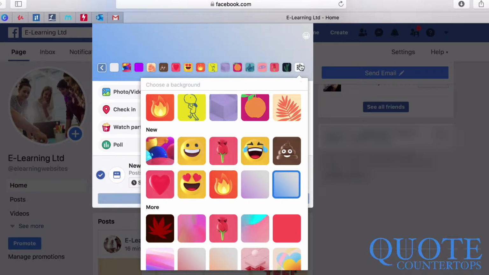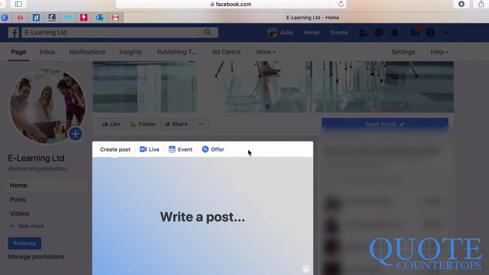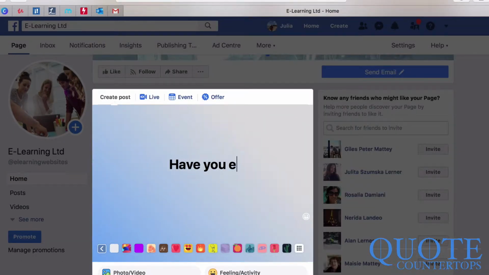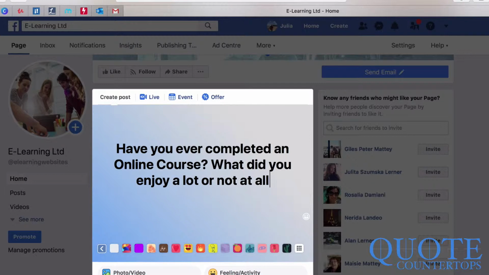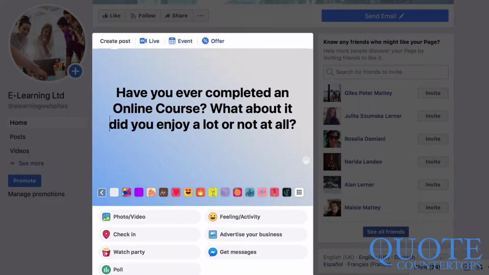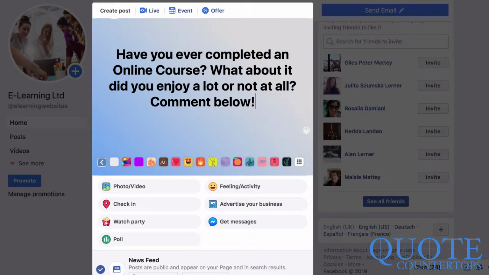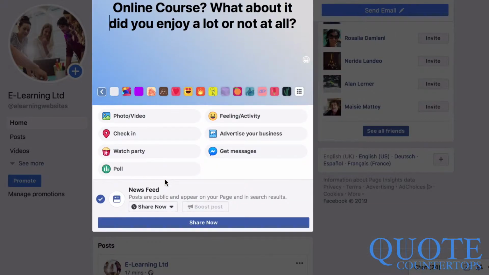And here's where I'm going to write a post. So here I'm creating a question. I want to engage with my followers. Comment below. I can here choose to share it now, schedule it, save as a draft if I'm not quite ready, and I can even backdate it. So here what we're going to do is we're going to post it immediately.